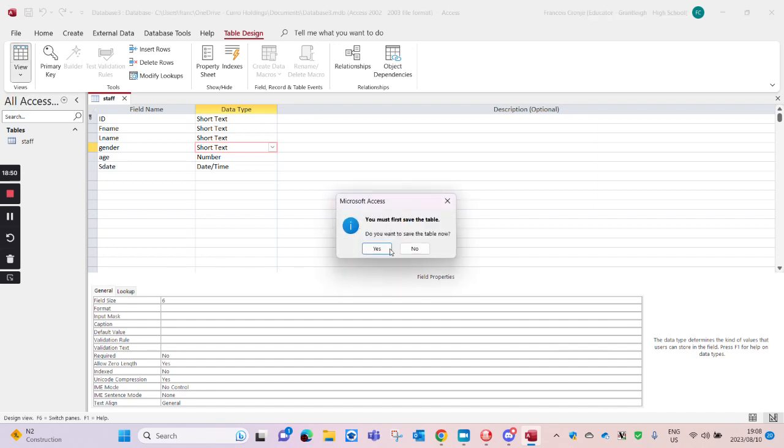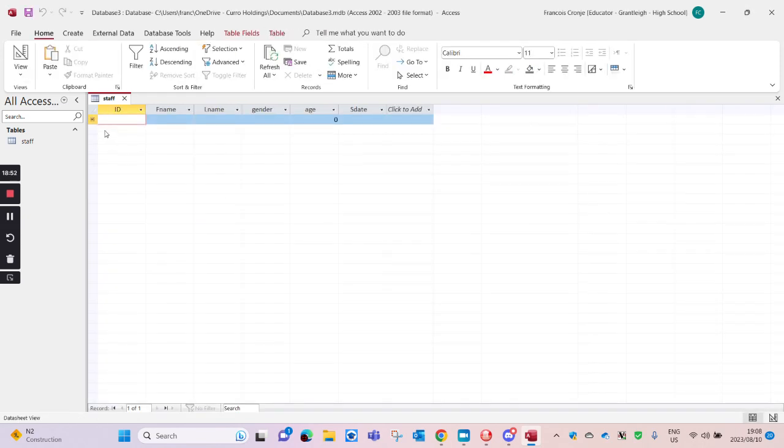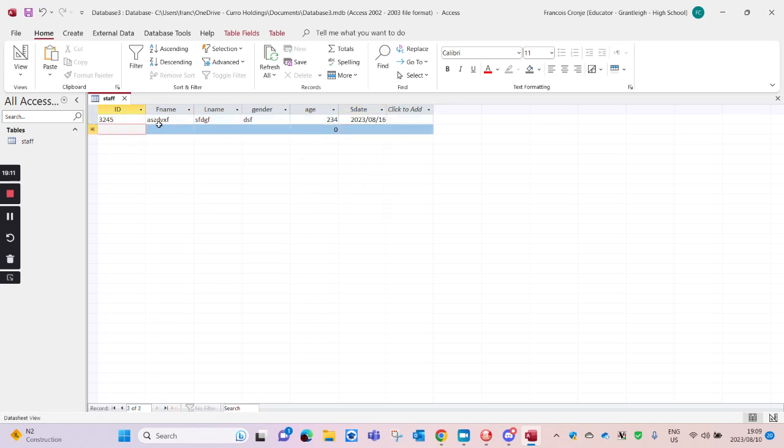It's going to ask you, do you want to save it? You say yes. And now you'll see there's the information, and now there's all my fields. So then you can type the person's ID number and his first name and his last name, the gender that is in, his age, and then the start date you can then also choose. So you can then type in some different people just to test this.